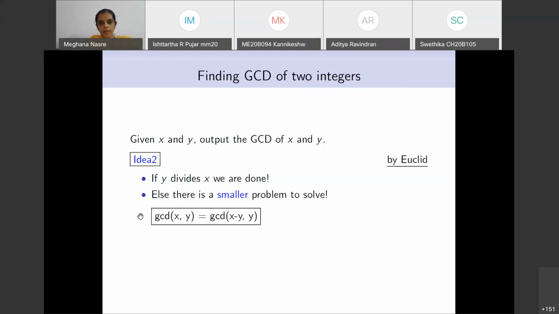So what Euclid observed is that the GCD of two integers x and y is the same as the GCD of x minus y, y. Right? So this is a mathematical statement. If you make such a statement, you need a proof. And it's not difficult to come up with this proof.